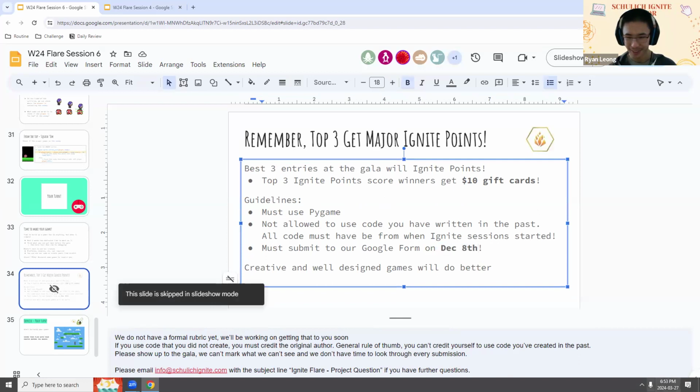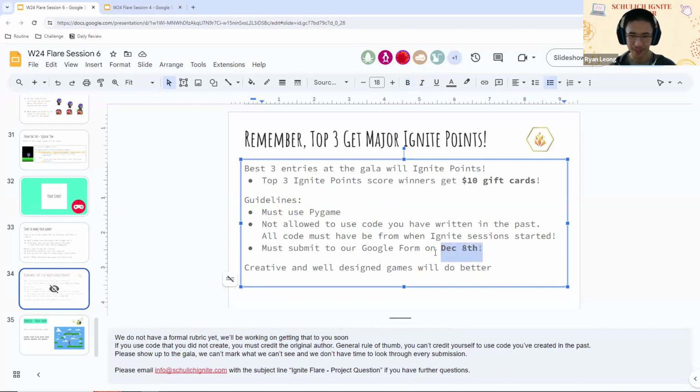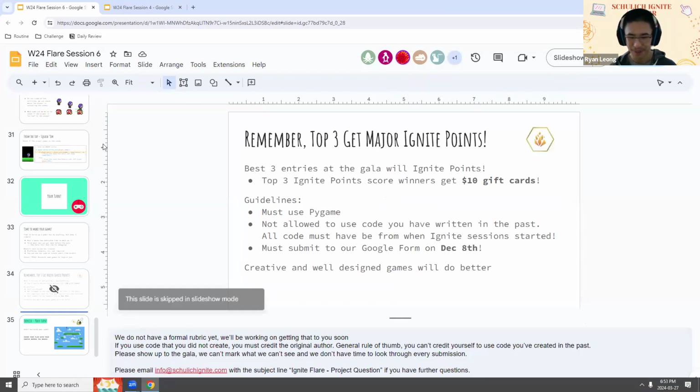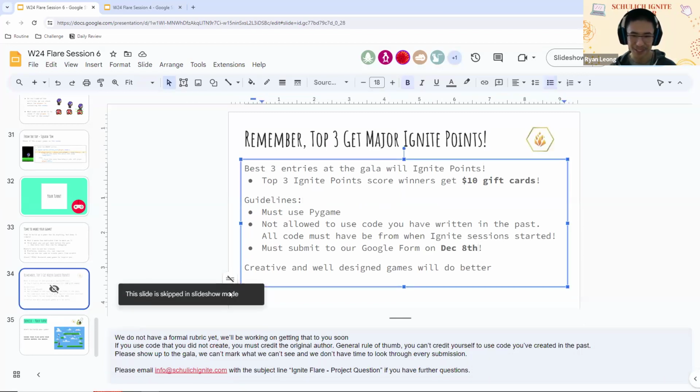This slide does not have the right dates, but we'll update you in the next session as to when the gala actually is. If you're creative, you get more points generally.